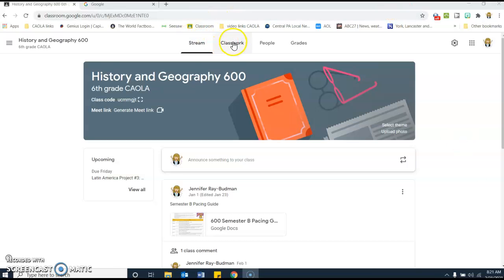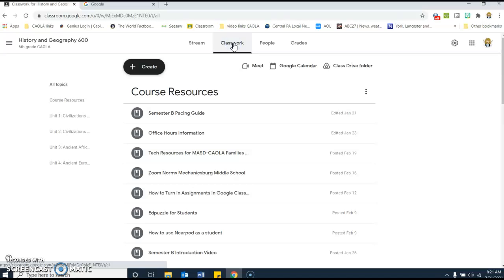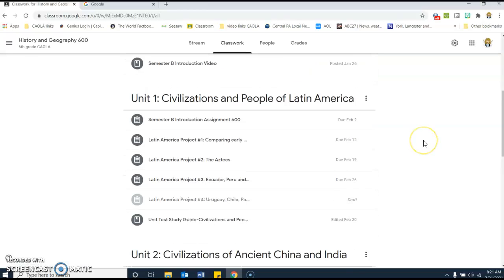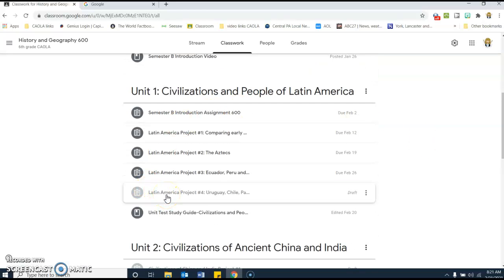So you'll go, of course, to classwork, which you know because you found the video. You will scroll down to our first unit, Civilizations and People of Latin America, and you'll choose this one here, Latin America Project number 4, which will be a dark gray color for you. It's not yet because I have, you'll see it's still my draft, but now that I have my video finished, I will post this for you.